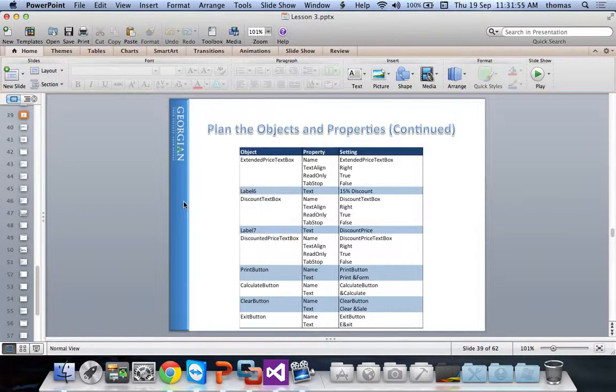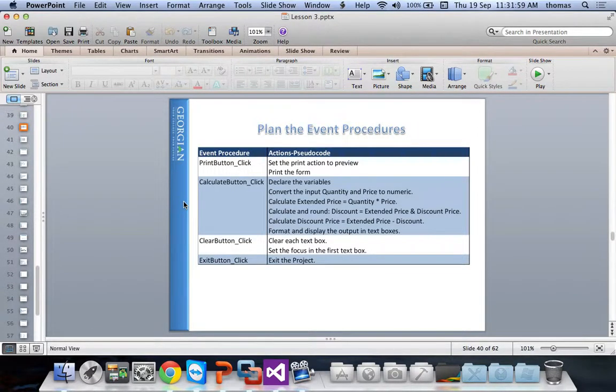Good. And then we go to these more objects, right? And I'm not going to go through there. We get to the event procedures or event handlers, if you will, the methods that are part of my form class. So I've put down 4 different methods. We've got our print button click event handler, our calculate button click event handler, our clear button click event handler, and our exit button click event handler.